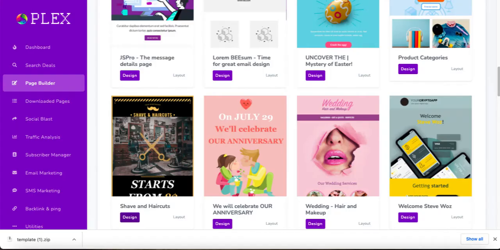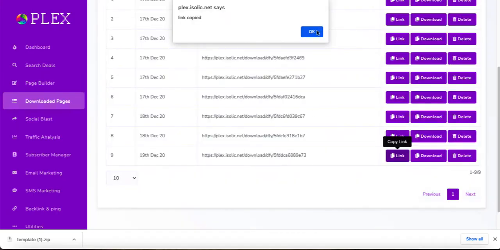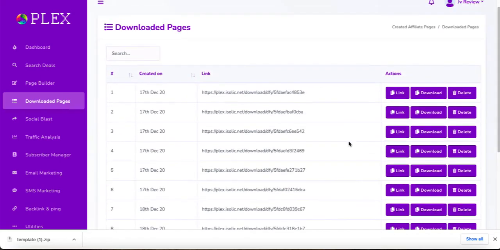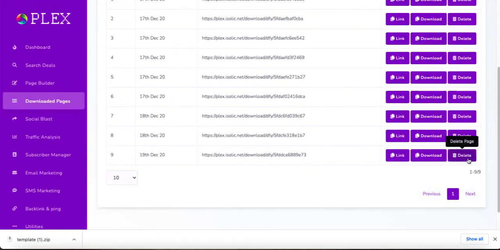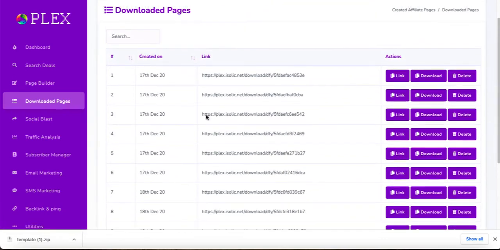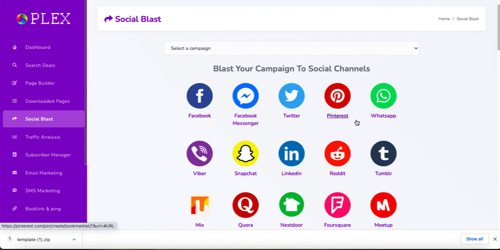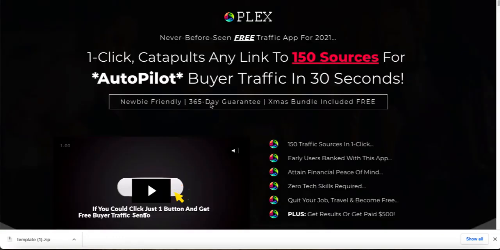So if I just go back to my downloaded pages, this is where the actual pages would be. So I have delete here, I have a link here, and I have download there. So this is the link of my page. Now, this is the traffic solution, which is the piece that this is sold on, and the one that they're saying is going to drive you traffic in 30 seconds. So if I go back, one click catapults any link to 150 sources for autopilot buyer traffic in 30 seconds.